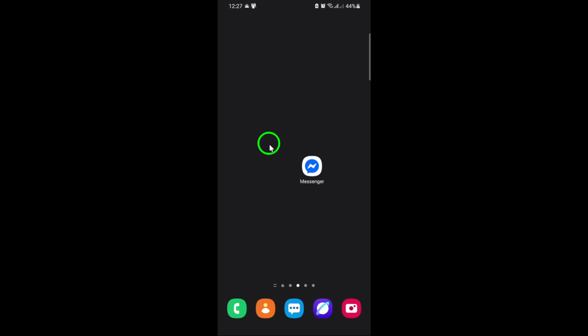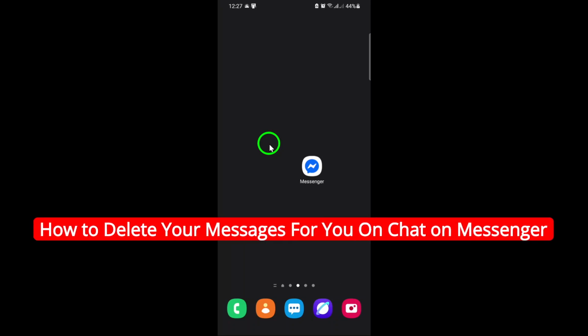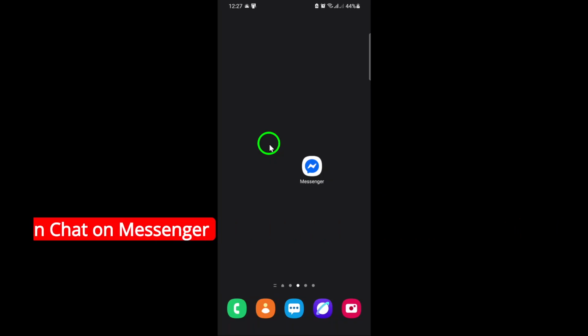Welcome. If you're looking to tidy up your Messenger inbox or simply want to remove a message from your view, you're in the right place. Today, I'll guide you through the updated steps to delete your messages for you on Messenger, making sure your chat stays organized and clutter-free. Let's get started.